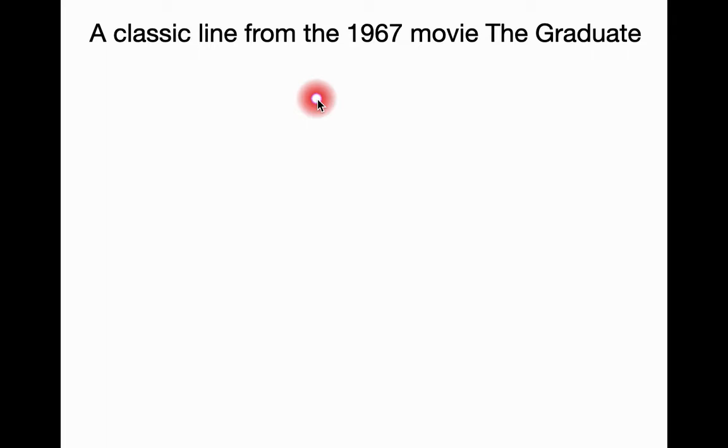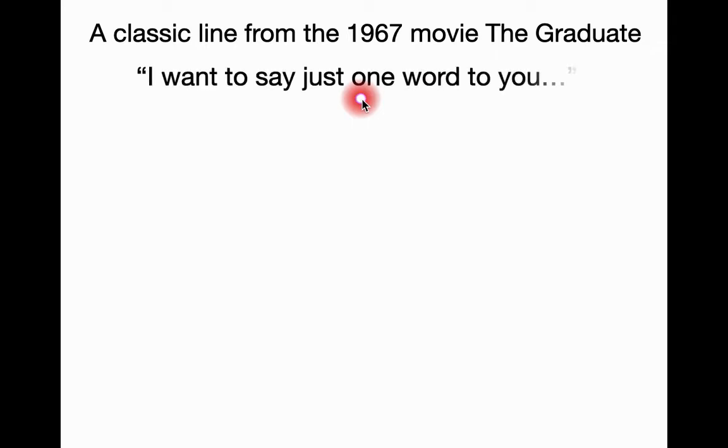Okay, I thought I'd overshare with you here maybe a little bit. This is a classic line from the 1967 movie The Graduate. The line starts, I want to say just one word to you. Now, at the time when this movie came out, this line was just really funny. I'm not sure it holds up anymore, but why don't I show you this movie clip? You're going to see a very, very young Dustin Hoffman.